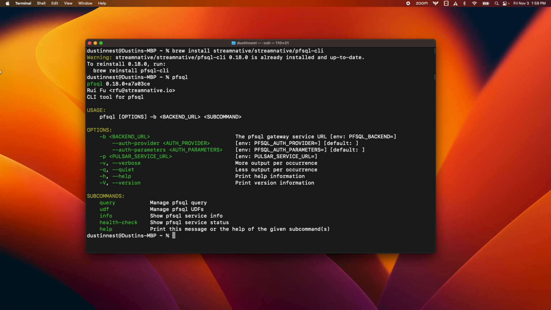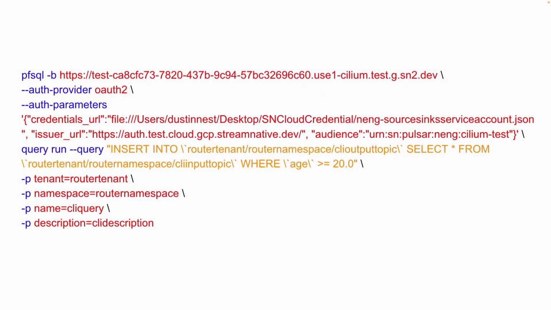We're going to go ahead and look at our first query that we're going to submit to our StreamNative hosted cluster. So here we have my full pfSQL command that I'm going to use to submit my pfSQL query to my StreamNative hosted Pulsar cluster. Blue items are the commands and the flags, and the red are the values for the flags. But the value for the query I've made in orange so it stands out a little bit more as we go through and discuss these.